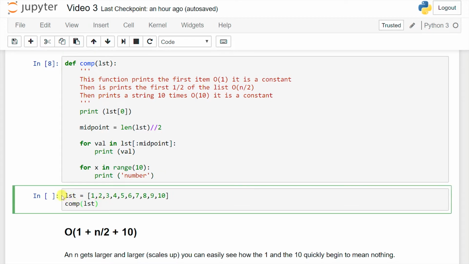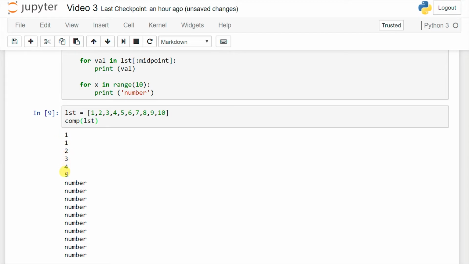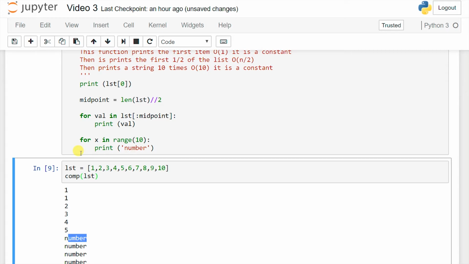So here I have my list. I have 1, 2, 3, 4, 5, 6, 7, 8, 9, 10. And then I'm calling the function we just wrote up above, and I'm passing through this variable. So now we have 1, 1, 2, 3, 4, 5, and then we have the word number printed 10 times.